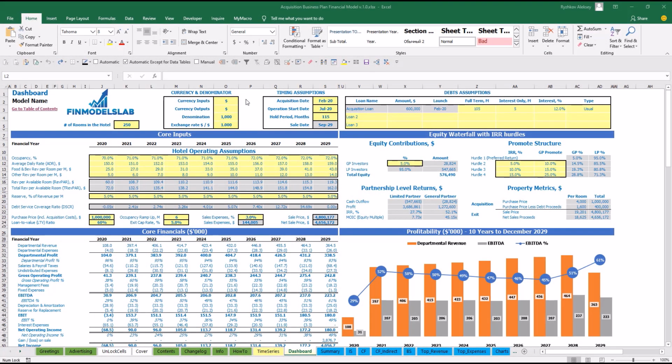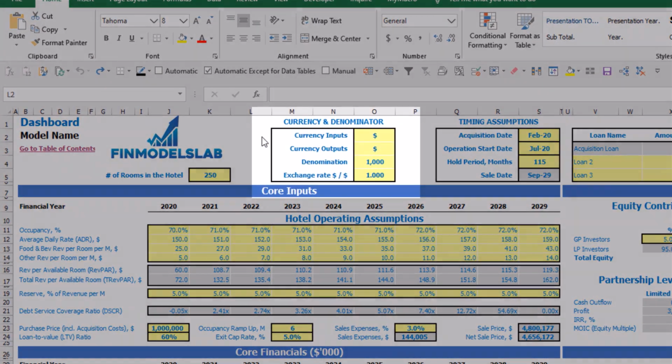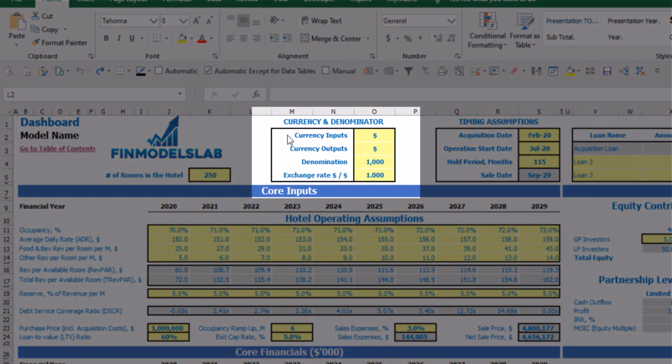On the top of the dashboard, you have currency and denominator assumptions. So let me show you how it works. First of all, you have a section with currency inputs and currency outputs. If you would like to see all the model assumptions and outputs in the same currency, for example in United States dollars, you can just keep default values and keep the exchange rate as a default as well.